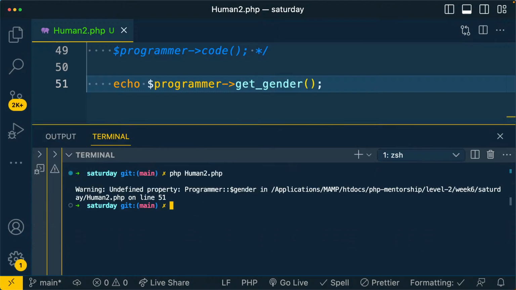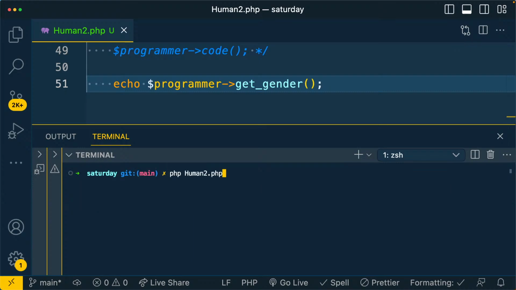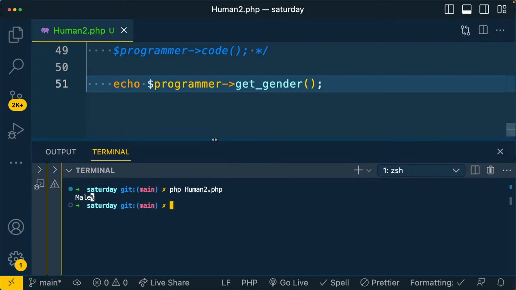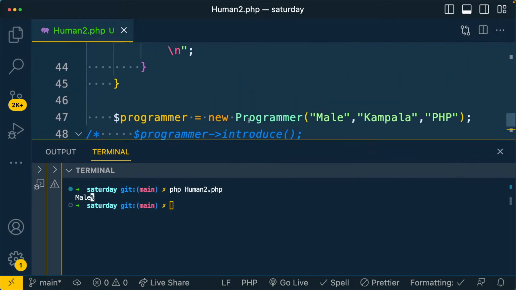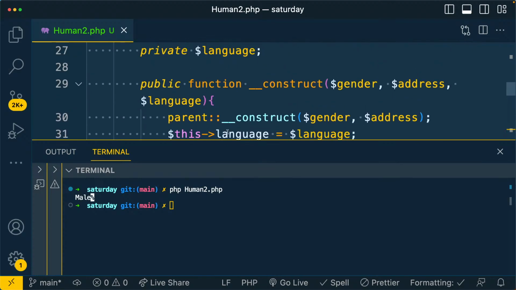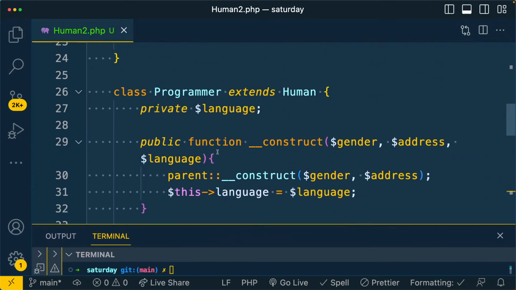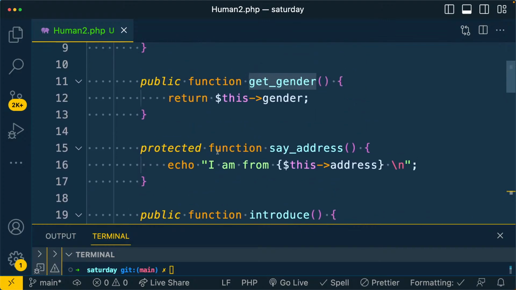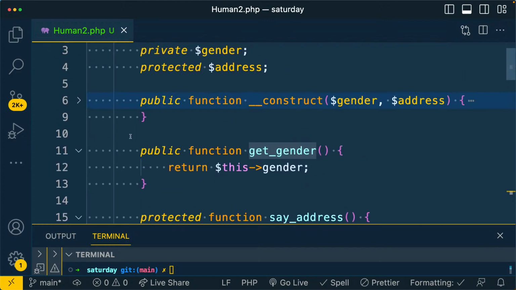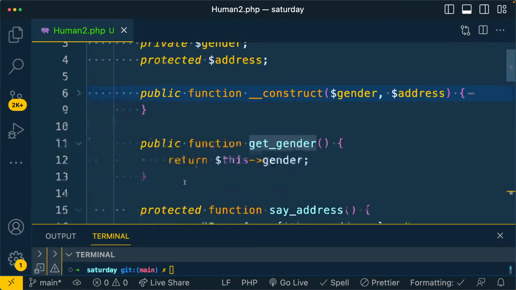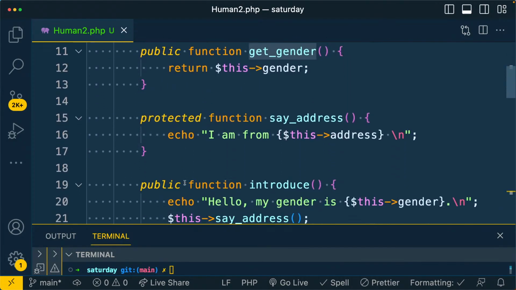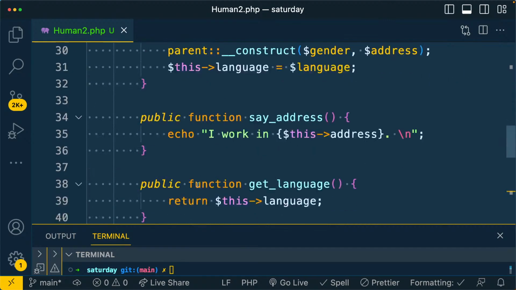Then I'll clear, and then I can say human 2. You see, it has been able to output the gender. Why? Because this is a public method. If we go to the human class, it's a public method. Okay, so it is able to work. Then what else?